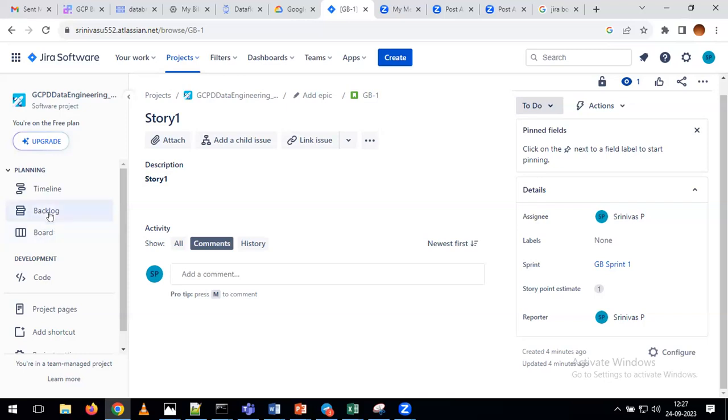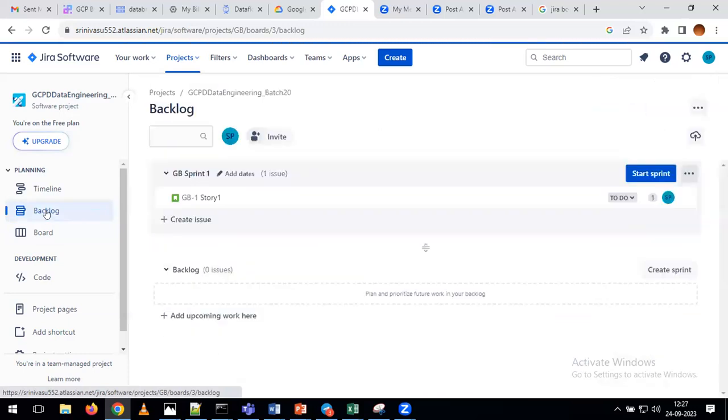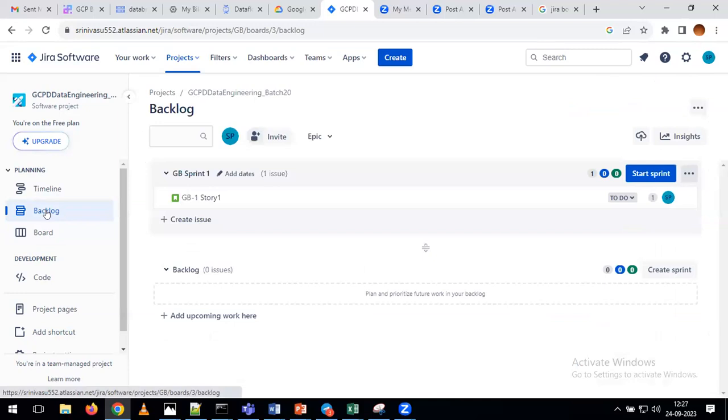Okay. Now, please click on the backlog one more time. In the left side panel, please click on the backlog one more time. If you click on the backlog, now you can see whatever story you created, whether it is in the sprint or in the backlog. That is in the sprint.